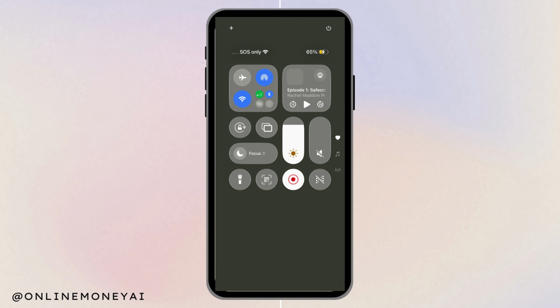First, open the Control Center. If your iPhone does not have a home button, swipe down from the top right. If your iPhone has a home button, swipe up from the bottom.